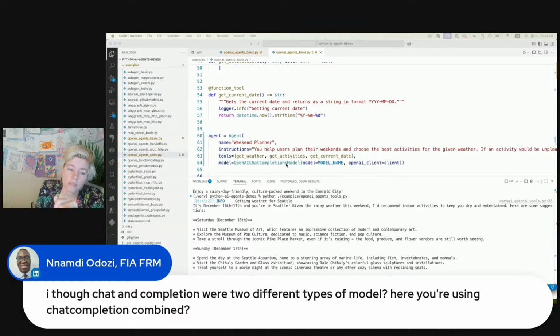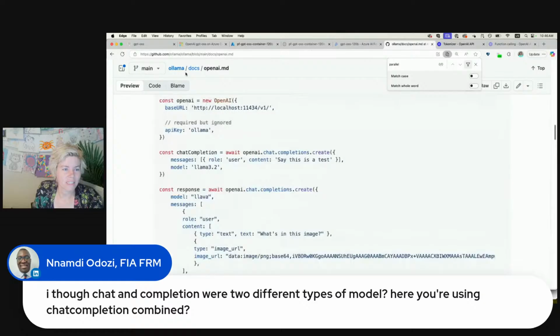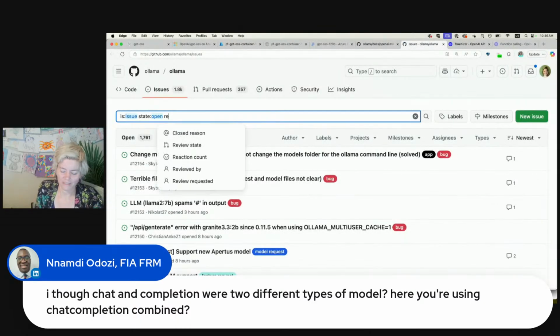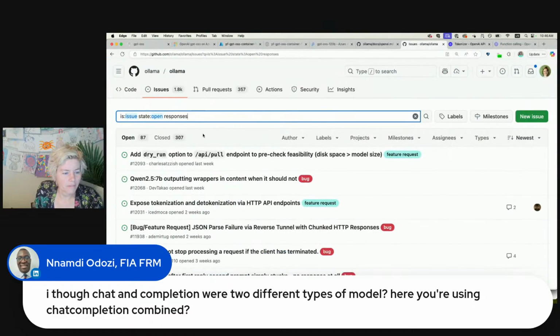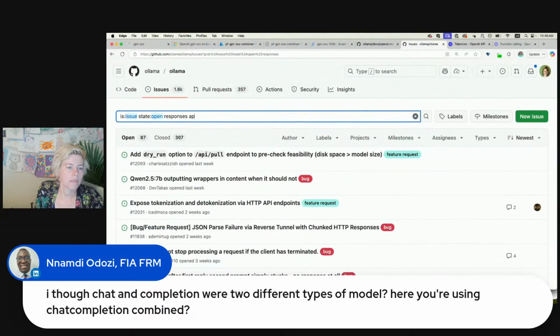Now, there's a good point though, that there's another kind of API called the responses API, and this model is supposed to work really well with the responses API, but Ollama doesn't yet have support for the responses API. So that's a big open issue on the Ollama repo. So do star that issue. I think I filed the issue, and I asked them about it when I was chatting with them last week, right? So responses API.